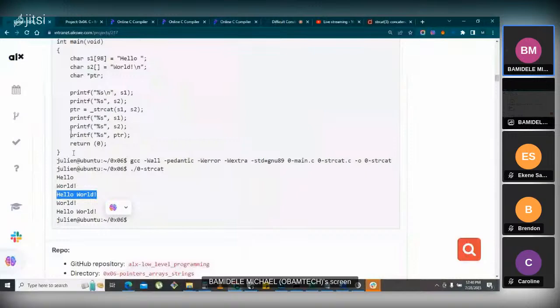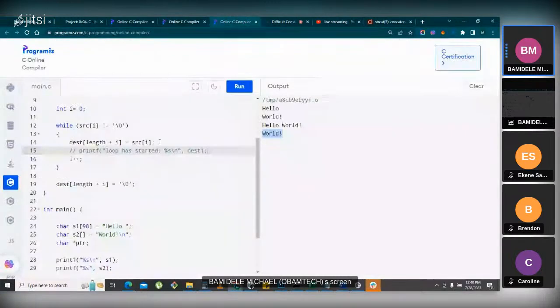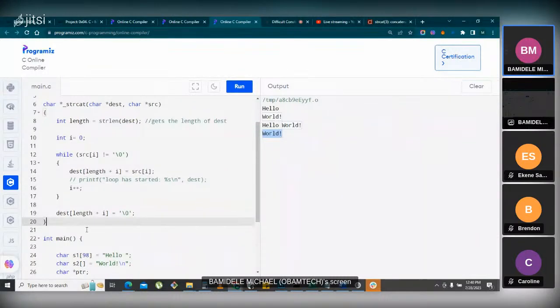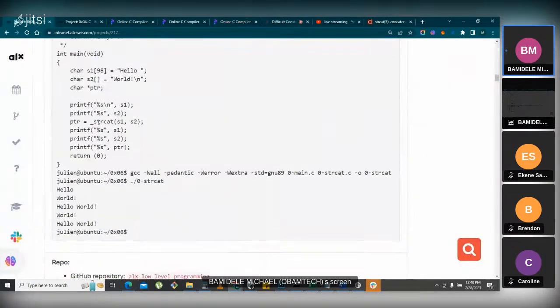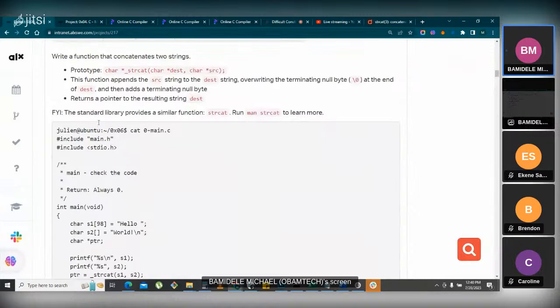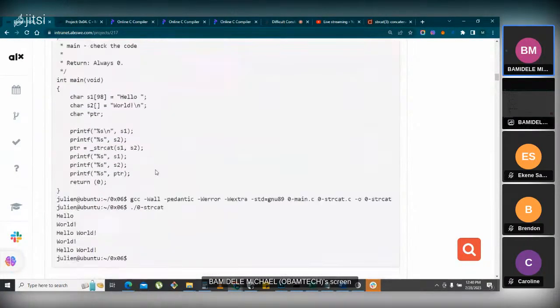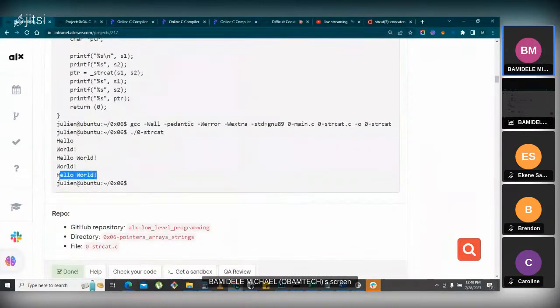We have word, exclamation, and then we have hello world. So why don't we have the last hello world? I think we are supposed to return destination. If you read the concatenation manual, you can see it says it returns a pointer to the resulting destination. So that is why we could not see this final hello world.